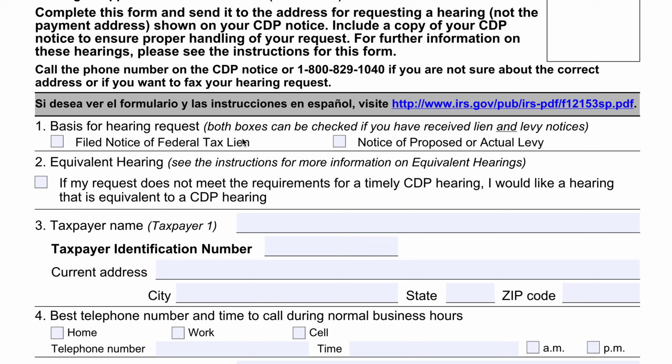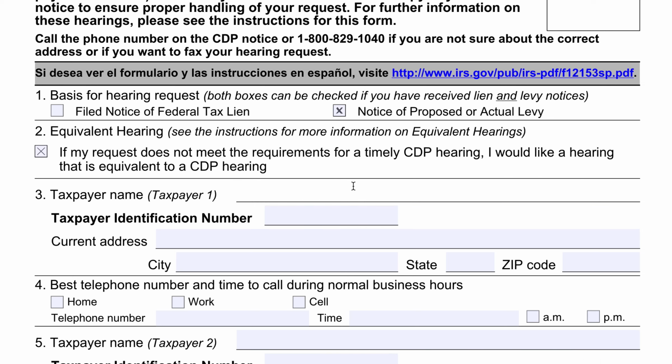So now, if you've received both notices, you received a federal tax lien notice and a levy notice, you can check both boxes. Box 2 is for the equivalent hearing. So basically, if the written request does not meet the requirements for a timely CDP hearing, you can still check this box if you want an equivalent hearing, and that's the IRS terminology. In this space, we're going to enter John's information.